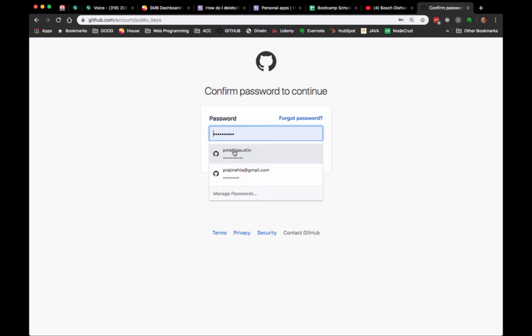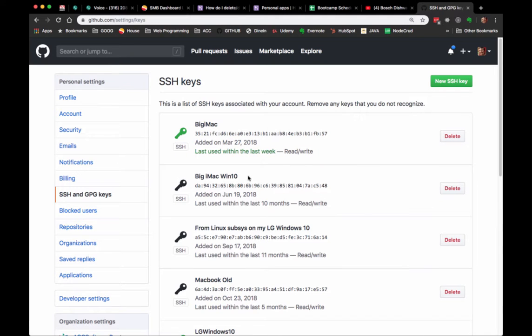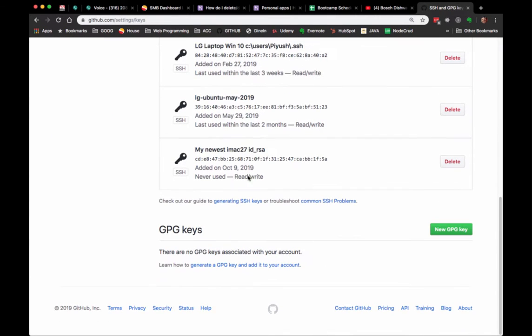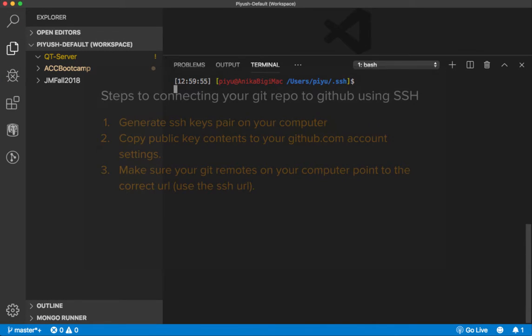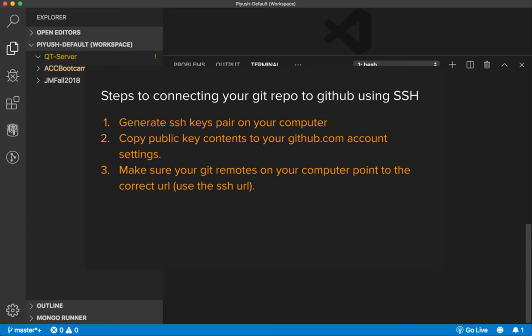And I would need to type in my password again. I type in my password, and if I come down and look, my key has been added to my GitHub profile. I'm going to pause the recording, hop over to command line, and then start using this key. But now I have created the key, installed the public portion of that key on GitHub.